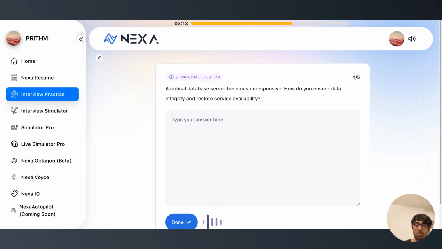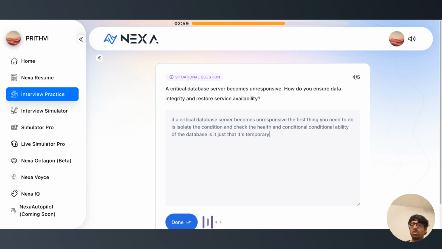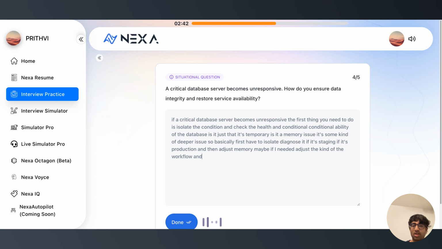If a critical database server becomes unresponsive, the first thing you need to do is isolate the condition and check the health and conditional ability of the database. Is it just that it's temporary? Is it a memory issue? Is it some kind of deeper issue? So basically, first have to isolate, diagnose it, if it's staging, if it's production, and then adjust memory maybe if needed, adjust the kind of the workflow and workload that the database can handle. Maybe you need to shard it, maybe you need to do something else. So it's very important to isolate the condition so you can treat it.